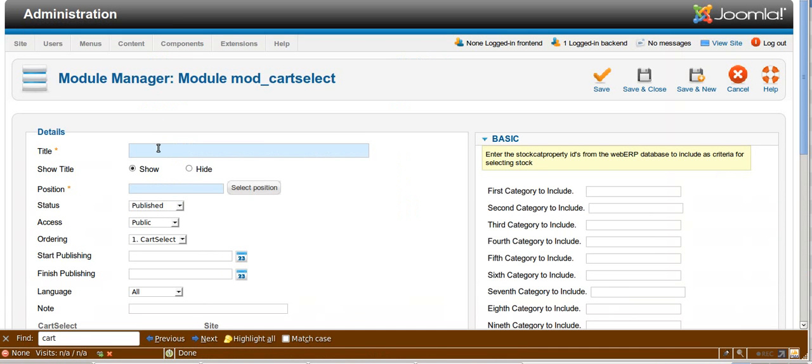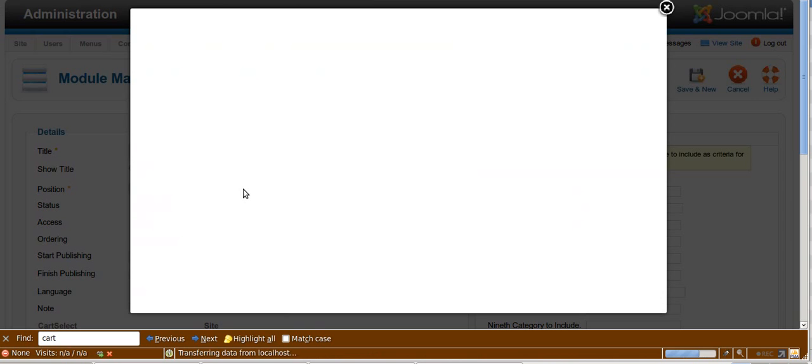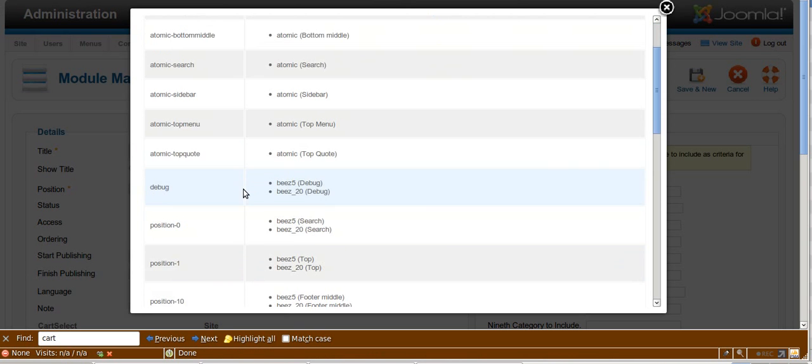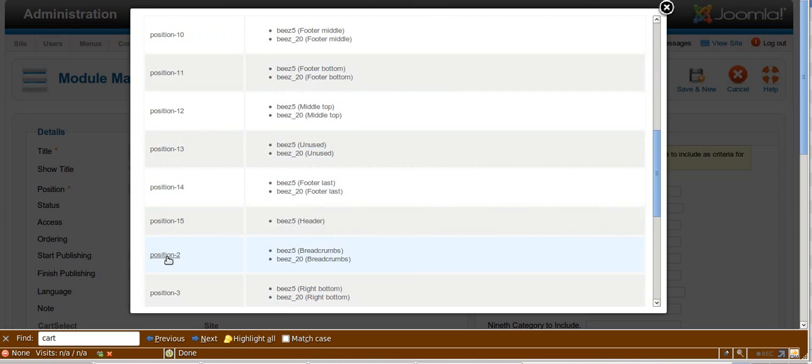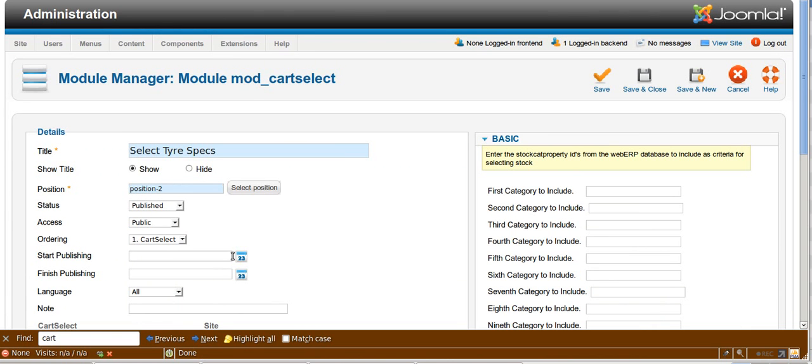We're going to use the British spelling for tire. We're going to show the title, and we're going to put it in position 2. And next we need to fill in the categories that we're going to include in the Cart Select module.